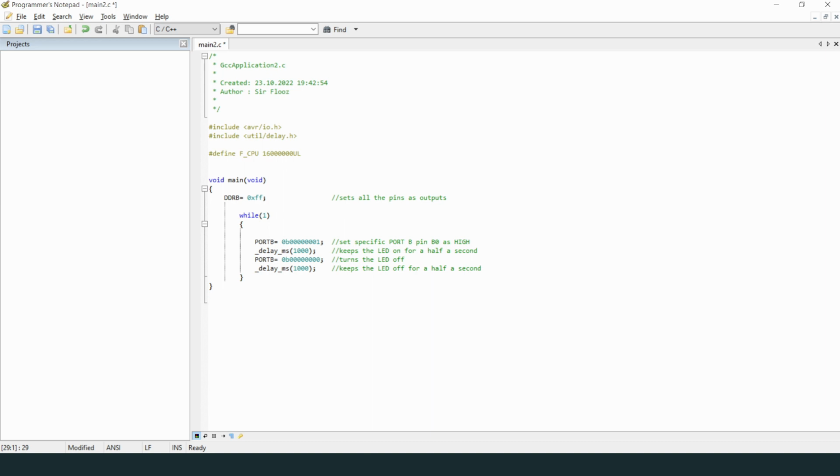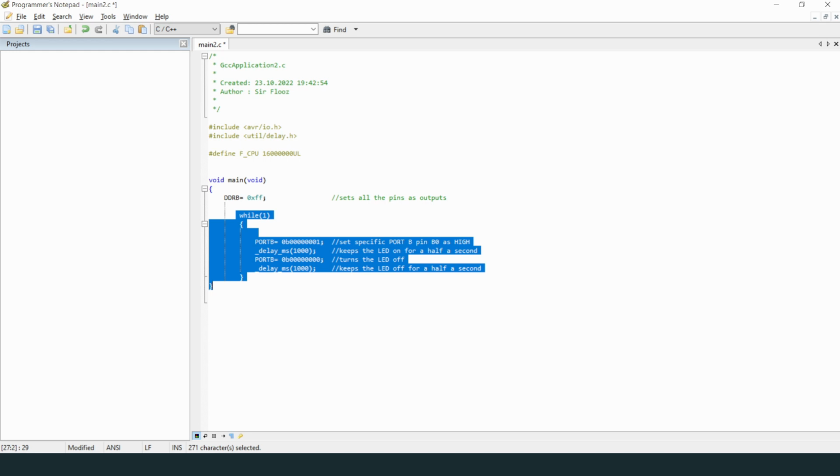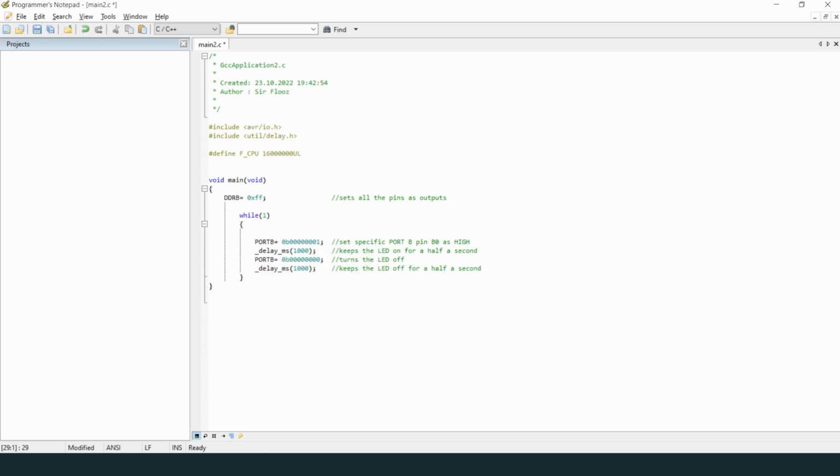I also placed a while loop which repeats all included commands over and over again. In the loop I turn on the LED by setting pin B0 to 1. The MCU waits for 1000 milliseconds, which is 1 second. I turn off the LED by setting B0 to 0. As you can see here, instead of a 1, we have a 0 here. The MCU waits again for 1000 milliseconds, and then the cycle repeats over and over again.